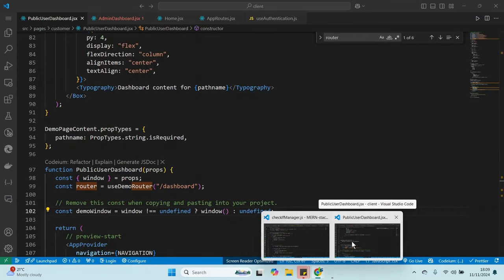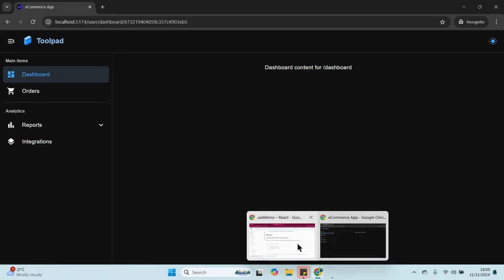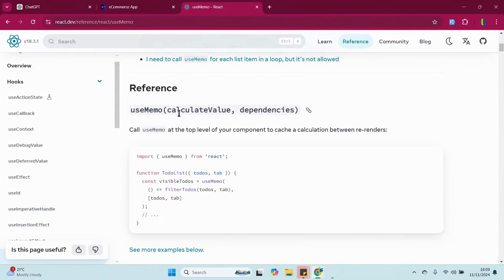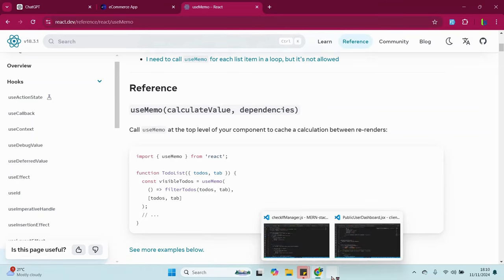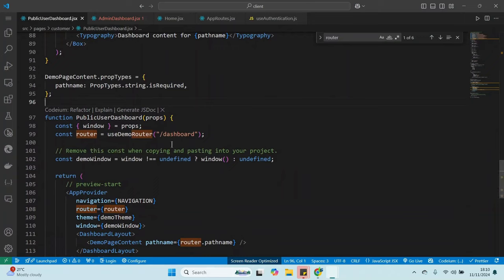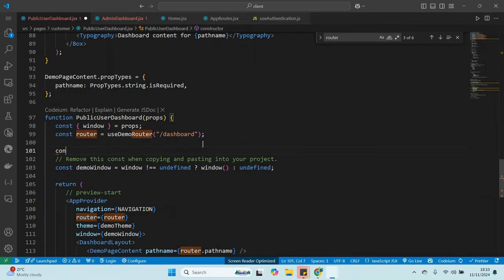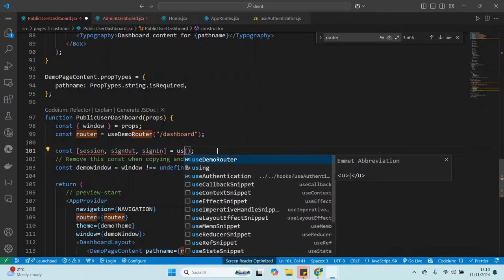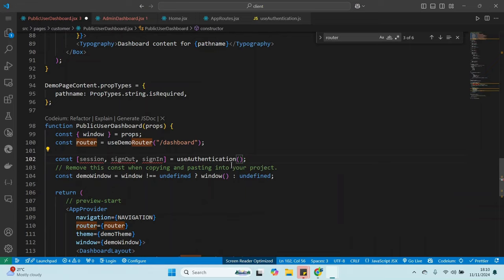First of all, we need to use React useMemo, to memoize the routes. So we can go to our UI. From here, first we want to use useAuthentication. So we can create a variable. So we get a session, and then also we want to get signIn and signOut, which is equal to useAuthentication. But we need to bring it in. If you try to type here useAuthentication, it will appear here. So this is the one we want to use.